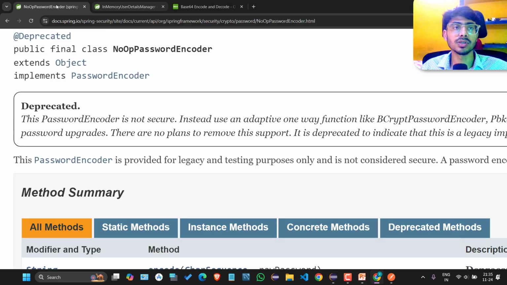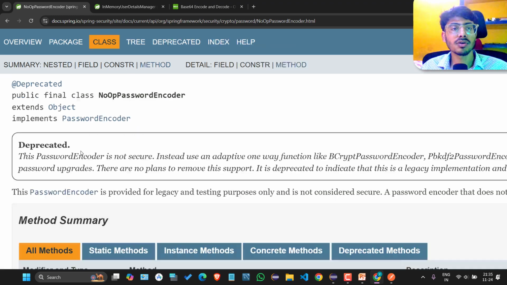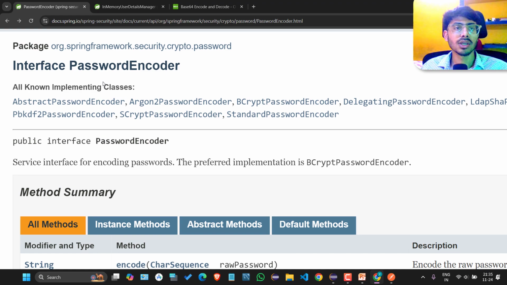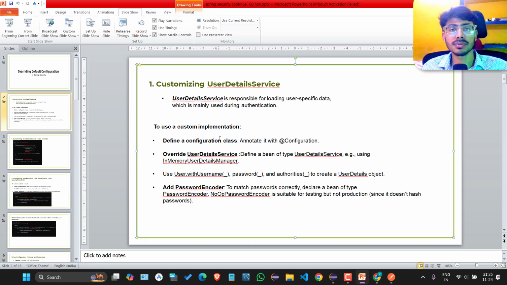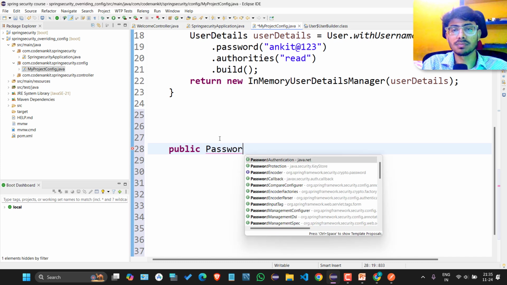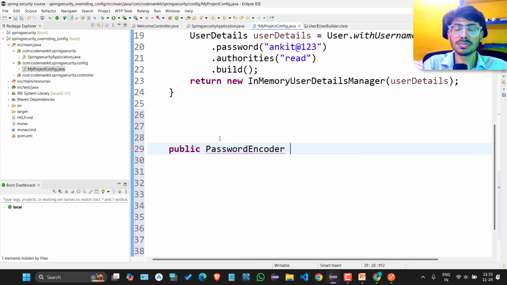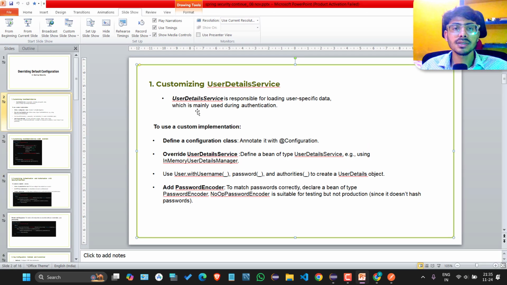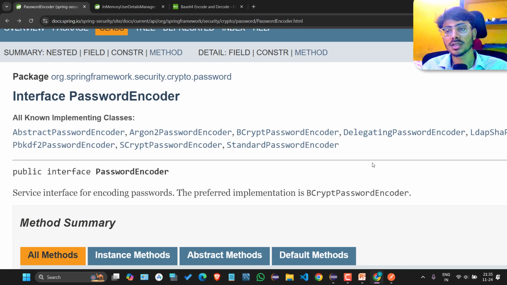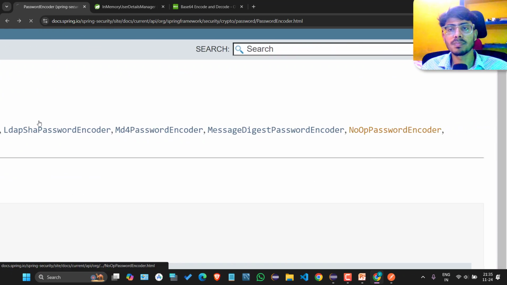You can keep any of the implementation classes of this PasswordEncoder. You got it or not, boss? Or you can keep the reference type like this also. So say, hey, I want to use the PasswordEncoder as bean. The return type will be PasswordEncoder, and simply you can return an object of one of its implementing classes. So simply I'm using NoOpPasswordEncoder.